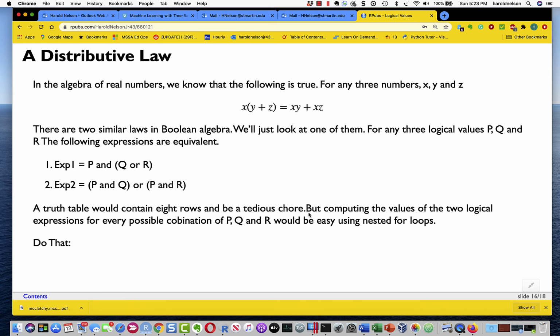So maybe I don't want to do a truth table. But computing the values of the 2 logical expressions for every possible combination of P, Q, and R would be easy using nested for loops. Yeah, I told you there'd be something in here besides logic. So nested for loops. Yeah, you can do that, can't you? Go ahead, do that. Pause the video, do that, and come back and look at my solution.